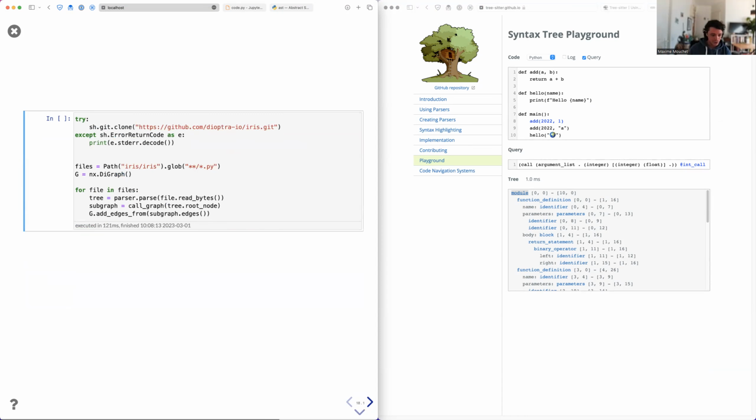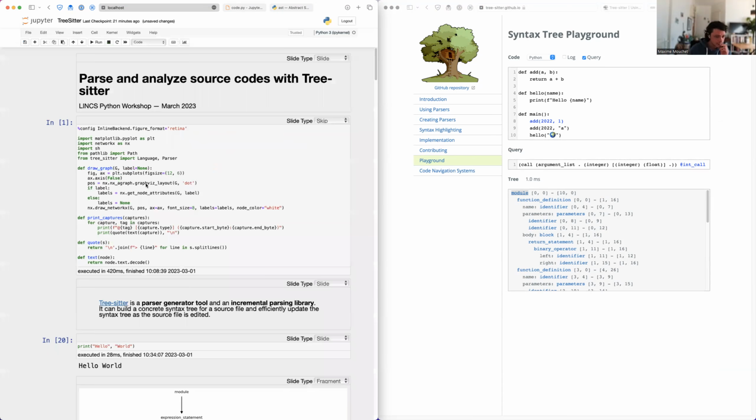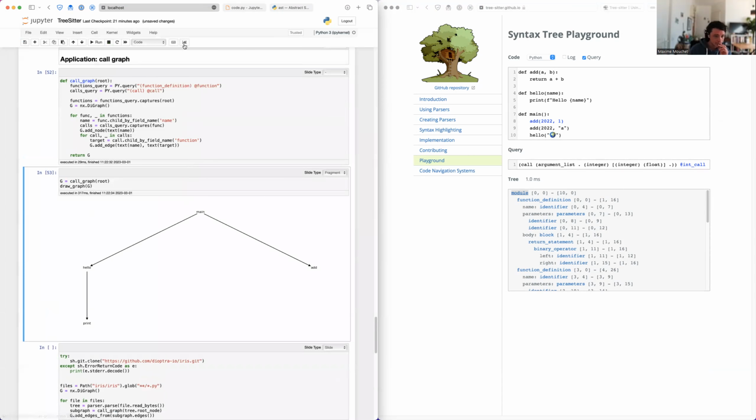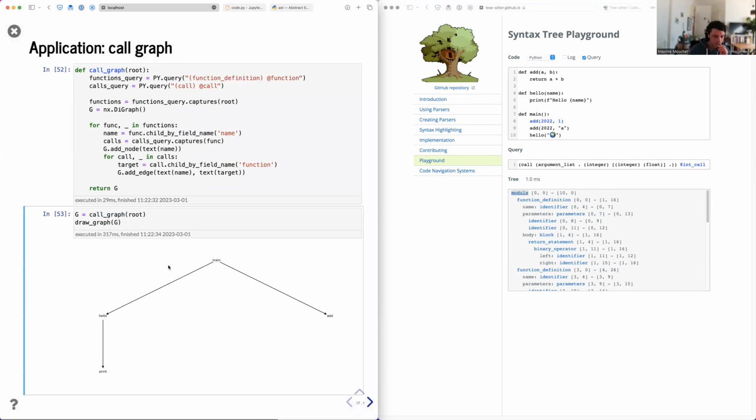And let's just run this. Yep. So here is the file I've used. So we have the main function which calls the other function, which calls the print function, and so on.